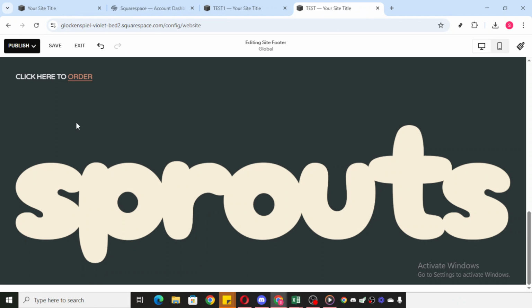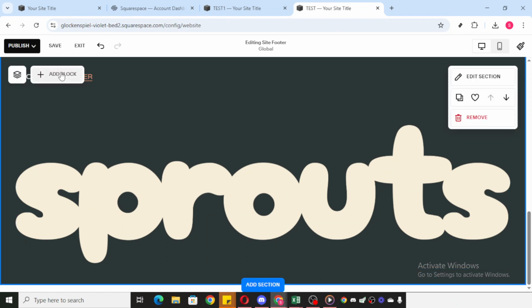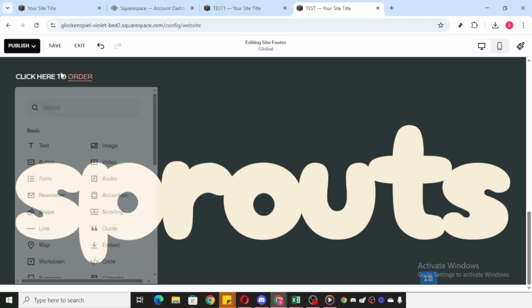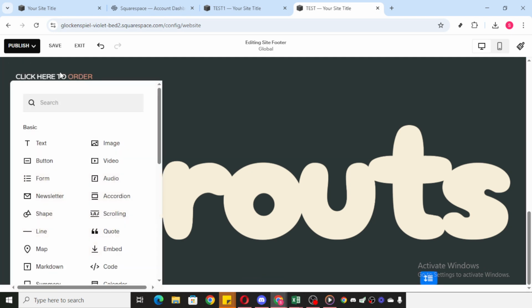Now, direct your attention to adding new elements to your website. Look for the Add Blocks button option, which is typically visible once you're in edit mode. Click it to reveal a list of various block options you can add. Now locate and select the button block.